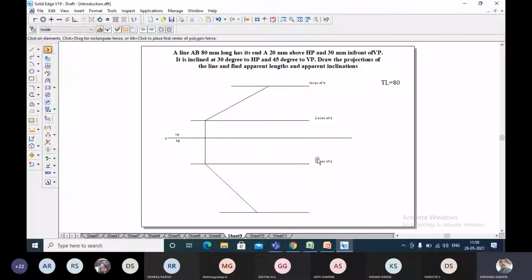I can show the locus of A, locus of B and all this, and already I have written locus of P here, and you can copy this, taking this as end point and locating it here. So how much time you are saving? You see this. This is what the problem is given. A line AB 80 mm long has its end A 20 mm above HP, 30 mm in front of VP. Now let me take, this is end A.